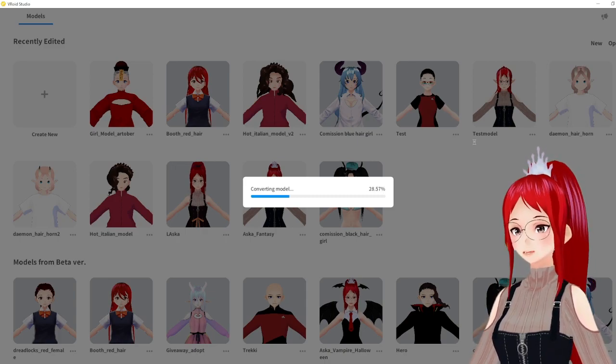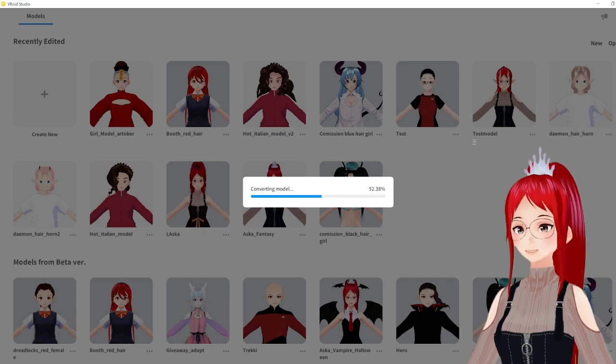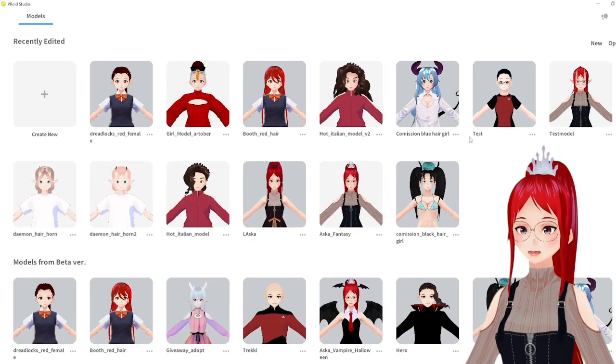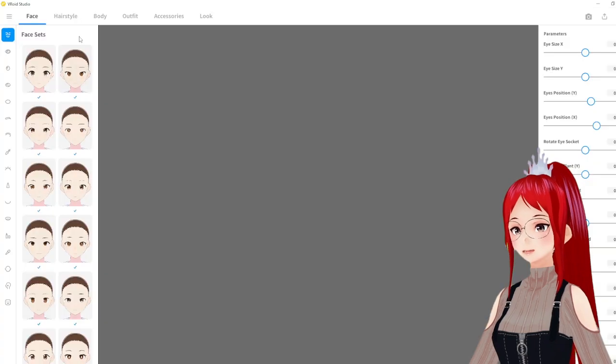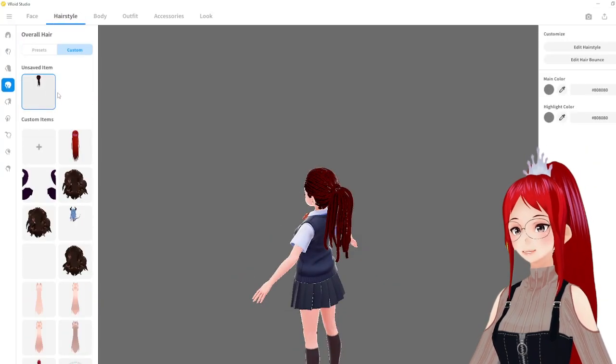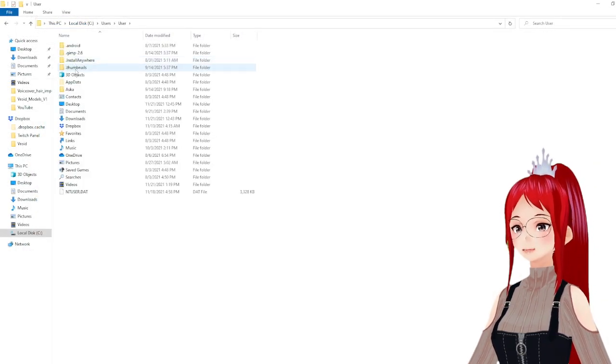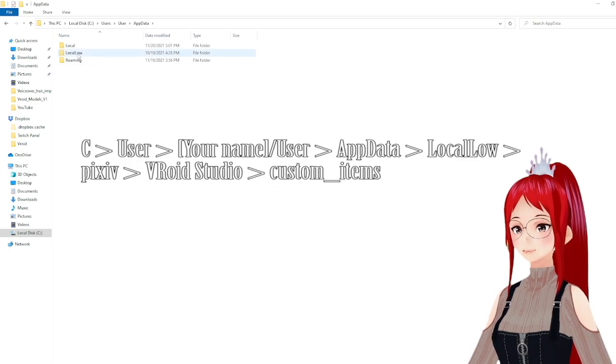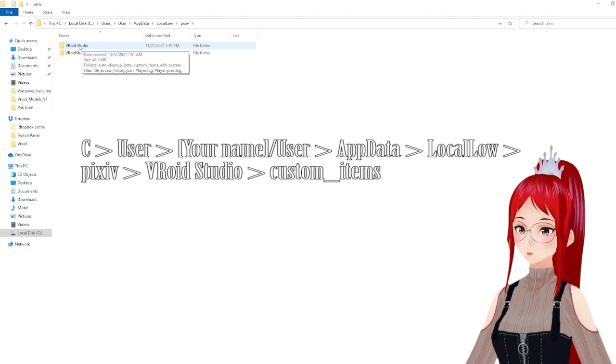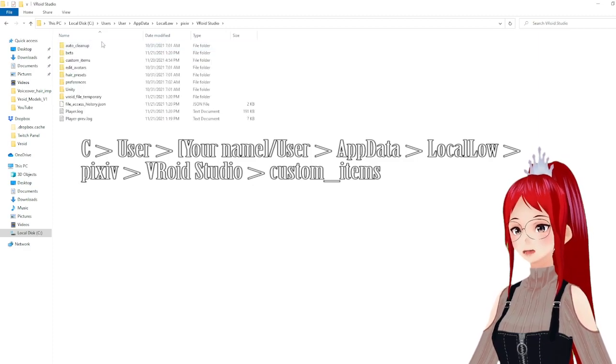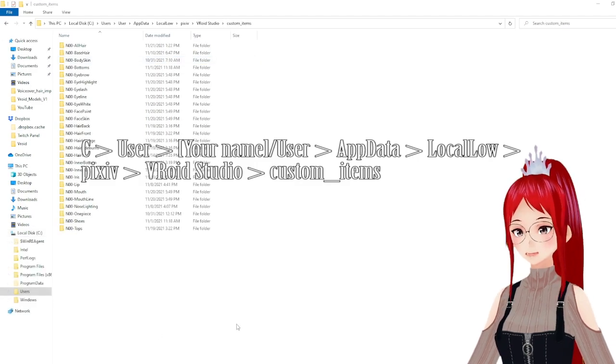This will require a bit of work though, just as a heads up, and may not be possible for all items. Here is what you have to look out for. You may have noticed that each time you create a custom item, the program saves this item under C, User, your name or user, AppData, LocalLow, Pixiv, Vroid Studio, Custom Items.